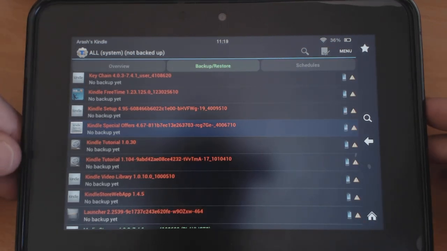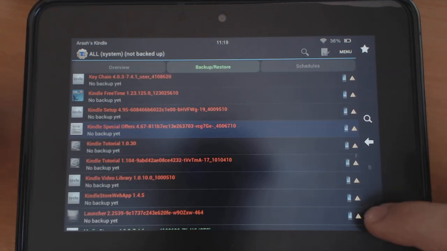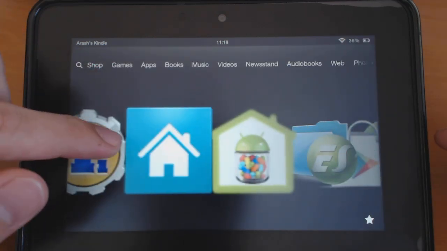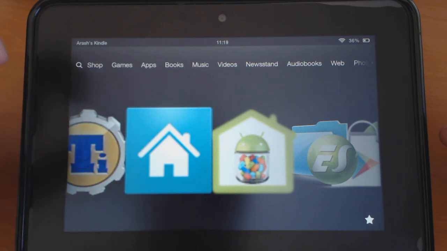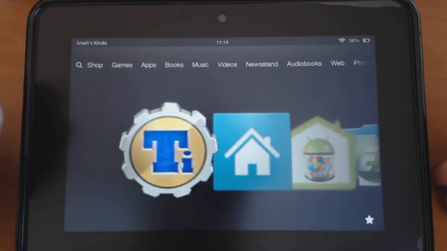Also, Titanium Backup Pro is really nice because if you do want to install alternative launchers and make one the default, this is going to be the only way for you to be able to do it. So I have, for example, Apex installed here. But if you want to make it default, so that's the only launcher that you have, or when you open your Kindle, that's the launcher you go to, you're going to need Titanium Backup. This is one of the apps that lets you do this.